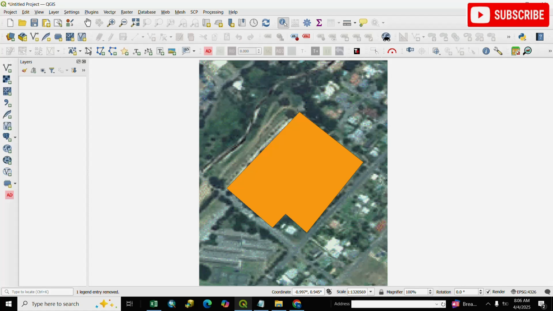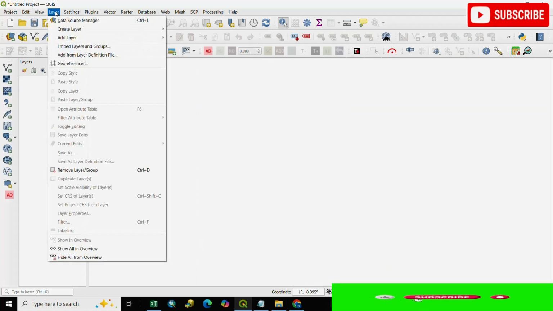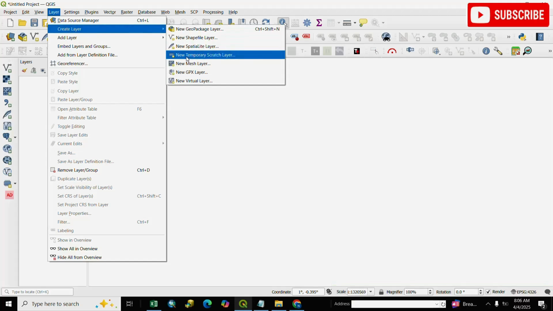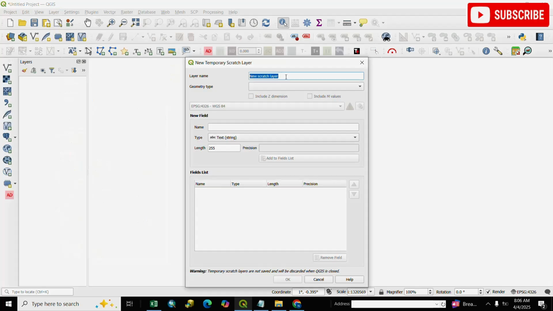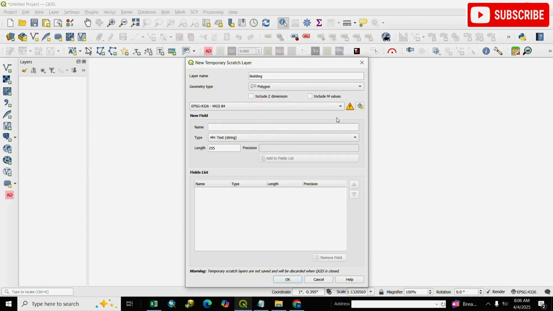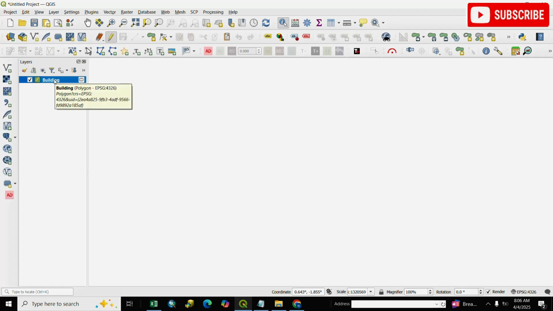Let's start. Here is our QGIS. We go to Layer and Create Layer. After Create Layer, we go to New Temporary Scratch Layer, and we write the layer name here, building, geometry type polygon, and projection default, and OK. Our shapefile is created, and we draw a polygon.